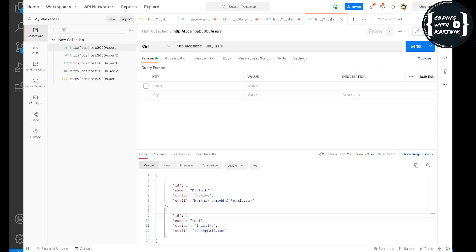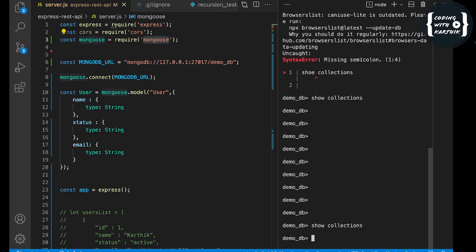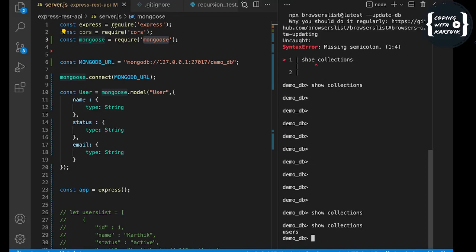But before that, let's see whether the collection is created in MongoDB or not. Here I'm switching to the MongoDB terminal. Let me see the collection. See, we have the users collection. So that means we are able to create the collection using the Mongoose module, right? This is how it works.